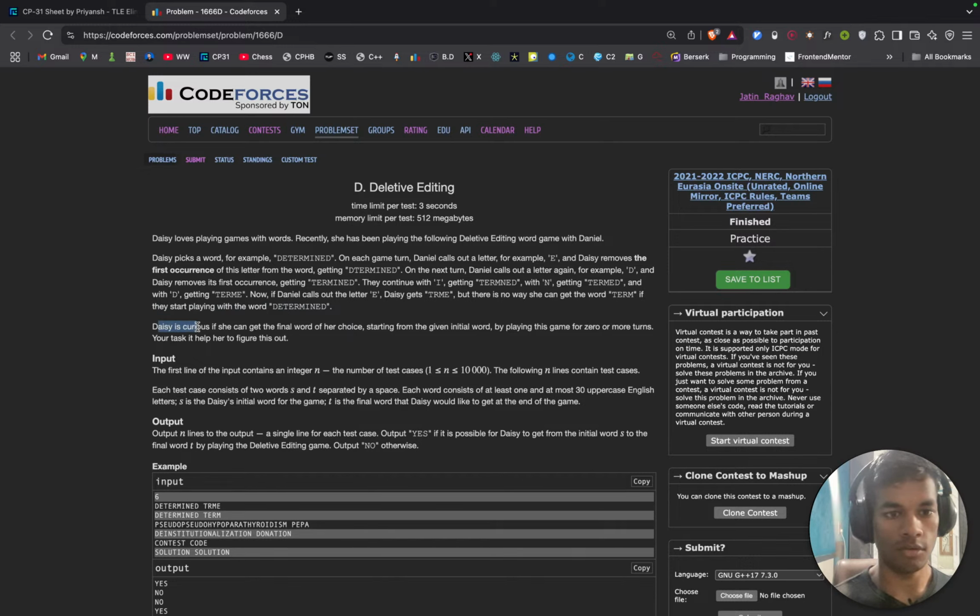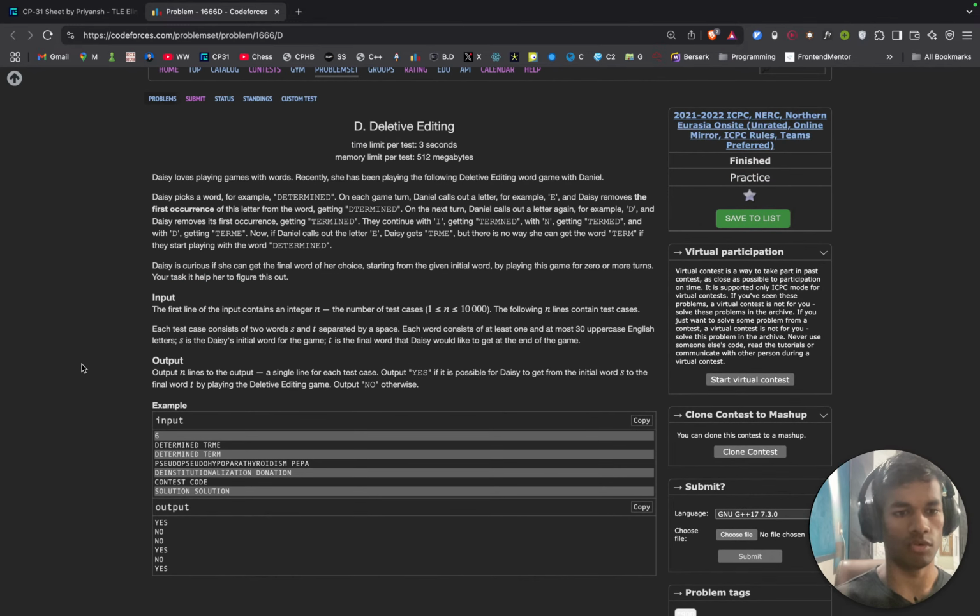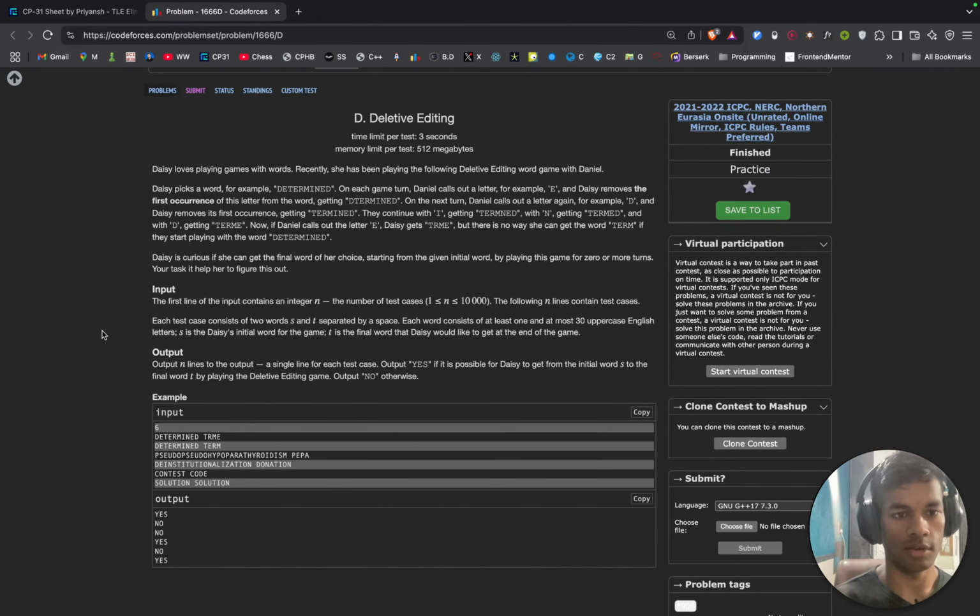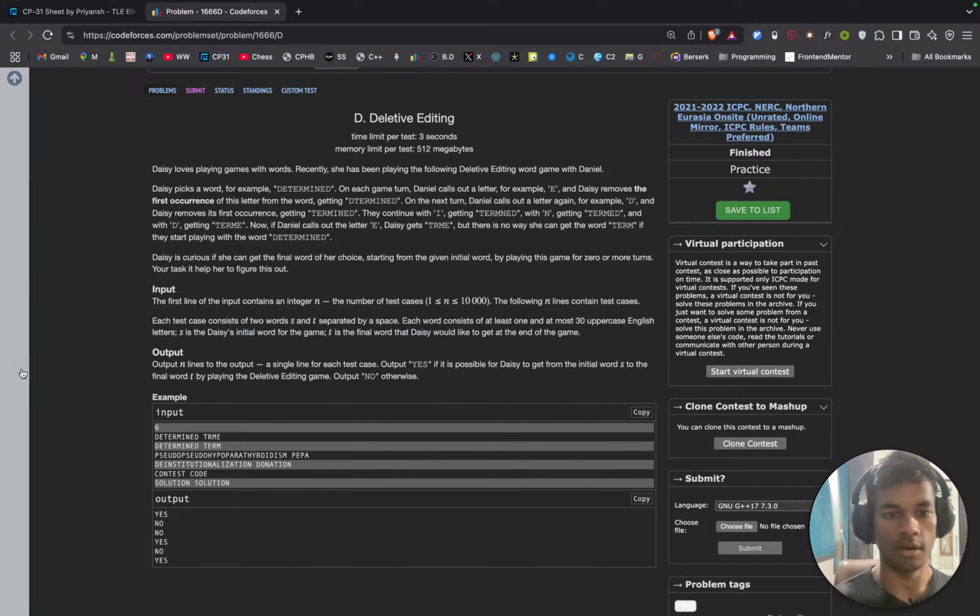Okay, Daisy is curious if she can get the final word of her choice starting from the given initial word by playing this game for 0 or more turns. Your task is to help her figure this out. This should be easy. N tests, and each test case consists of two words S and T separated by a space. Each word consists of at least one and at most 30 English upper letters. S is Daisy's initial word and T is the final word Daisy would like to get at the end of the game.